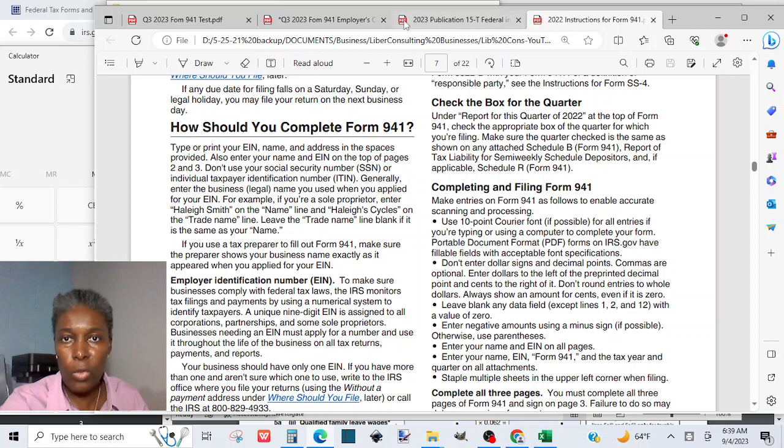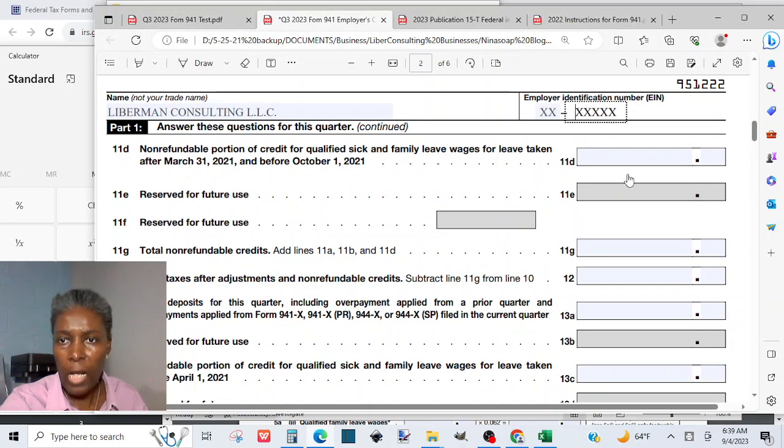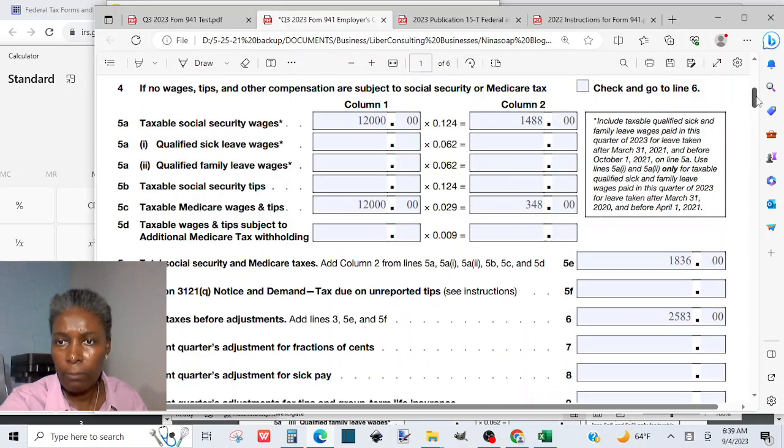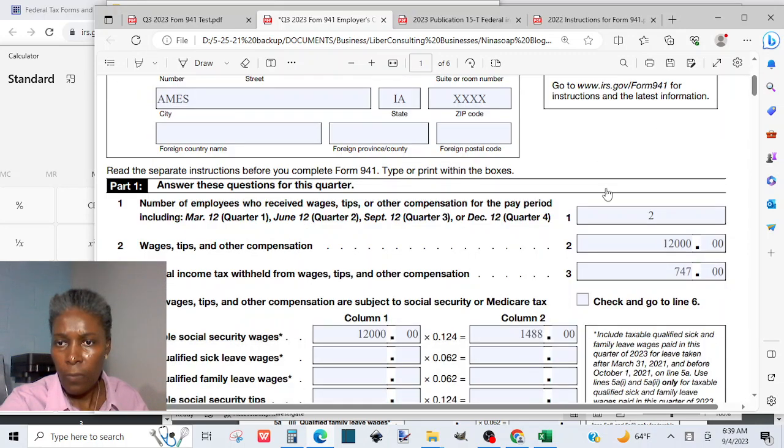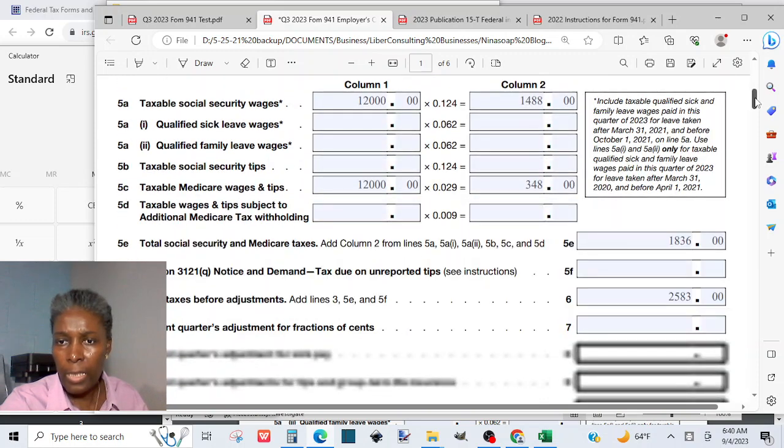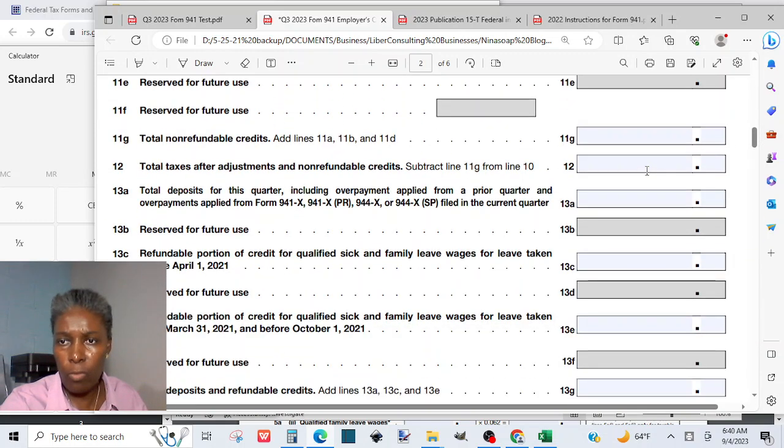You enter 0 on those lines. So line 1 and 2, you'll put 0 there if in your case they are blank. And then line 12, which we are about to get to, you'll put 0 there as well. It is the total tax after adjustment and non-refundable credit. If you do not have anything, you'll put 0 there. You won't leave it blank. Anything else that is 0 for you, you will leave blank. But for line 1, 2, and 12, you actually put 0 on those lines.